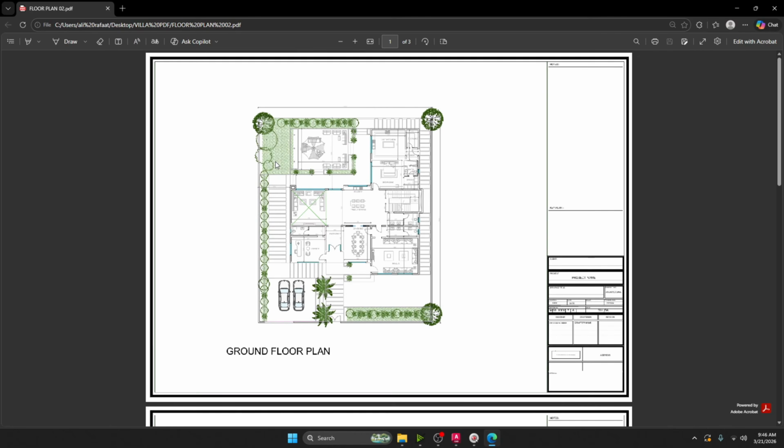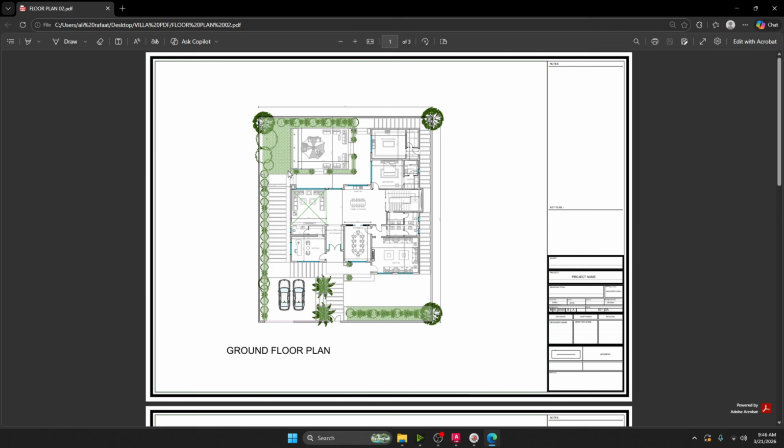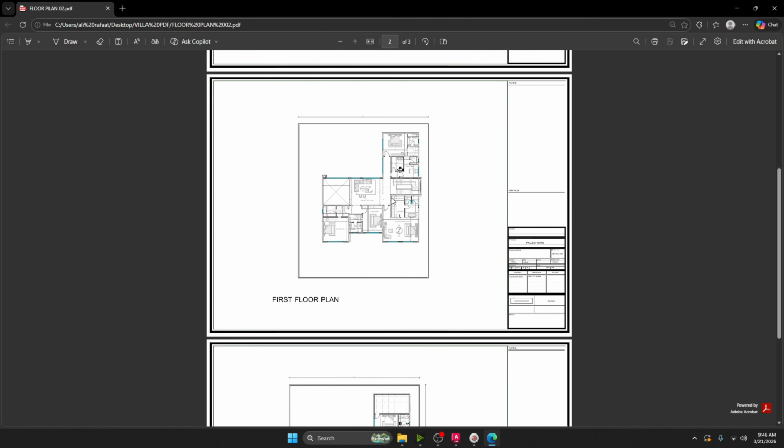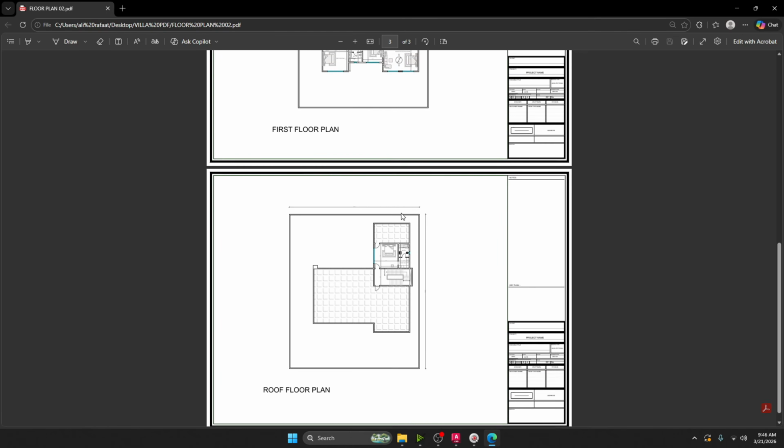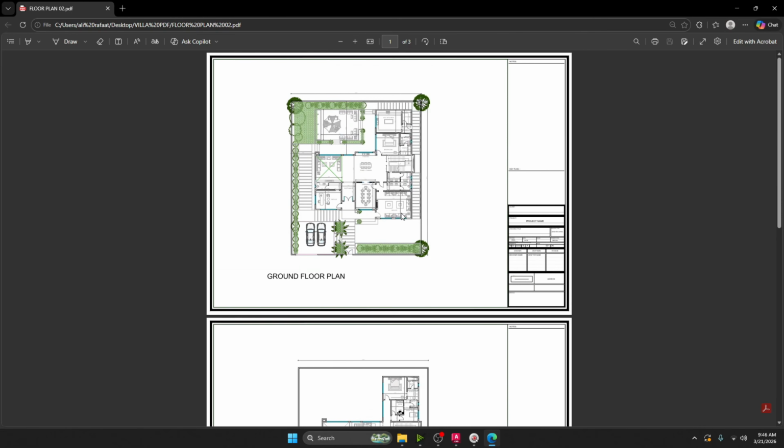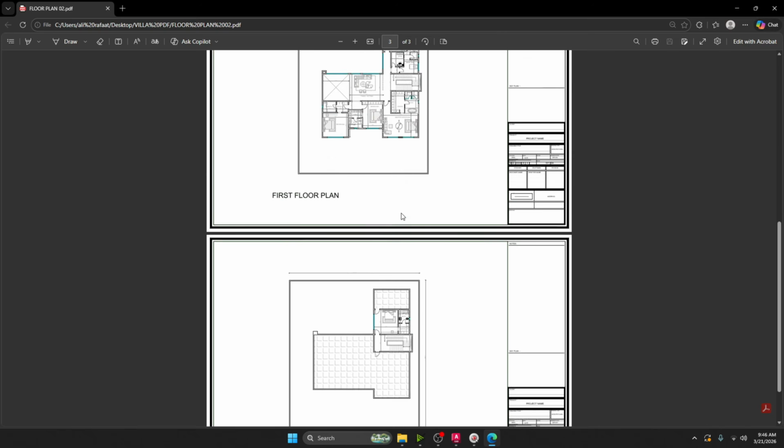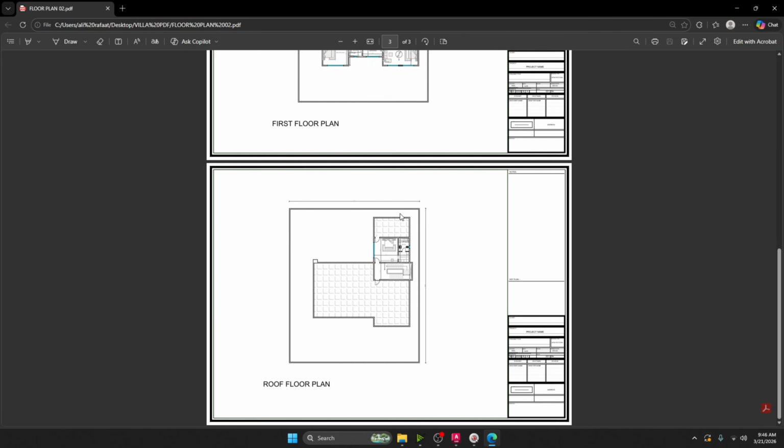And we can open it. And as you see here, we have our ground floor plan, our first floor plan, and our roof floor plan arranged into different layouts.